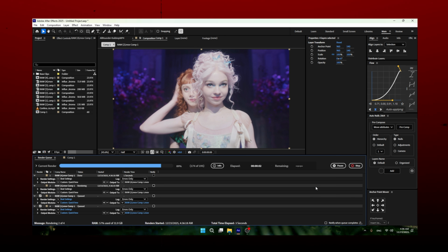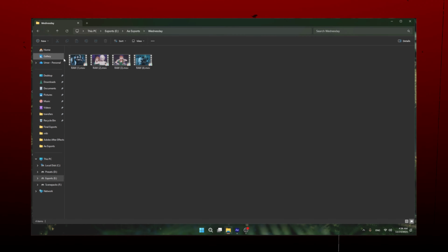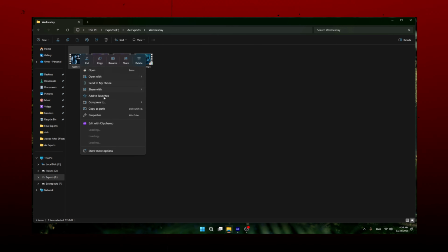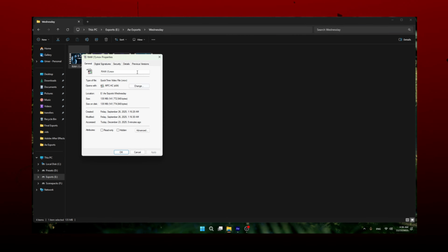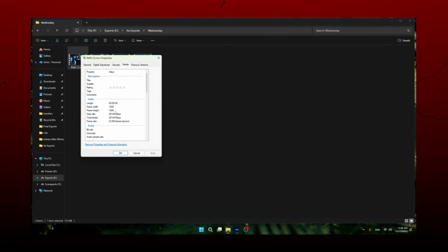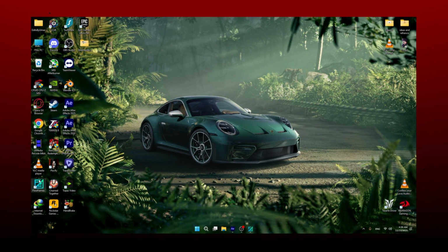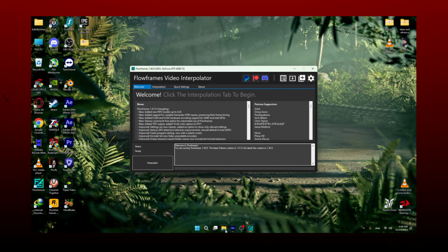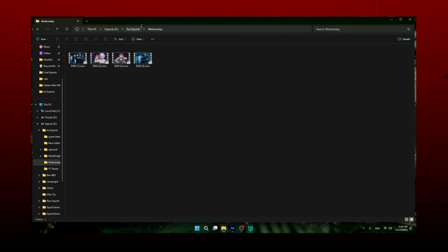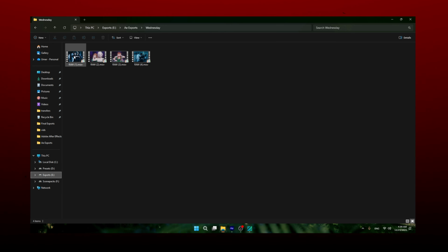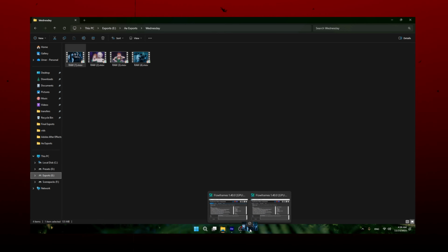I basically already exported that, so I'm just gonna show you the quick method. This is what I have. This is a raw clip, and look, the FPS is 23.976 and it's 1080p. So I'm just gonna open up Flowframes and put in all these clips, one by one actually. I'm going to show you how you can increase the FPS.